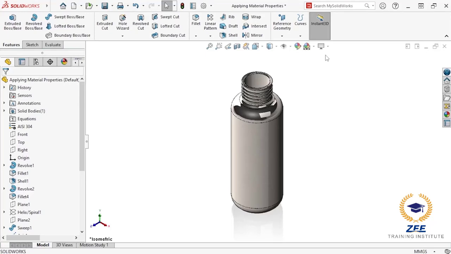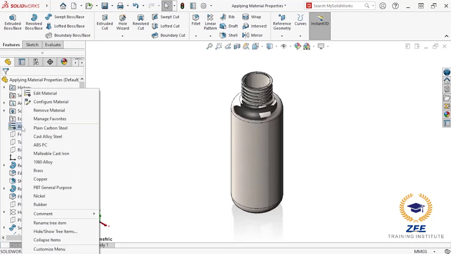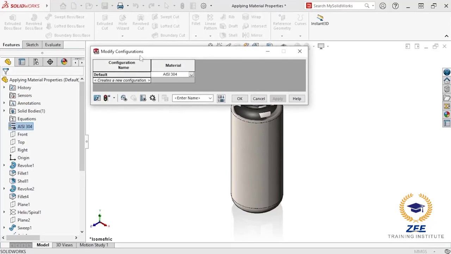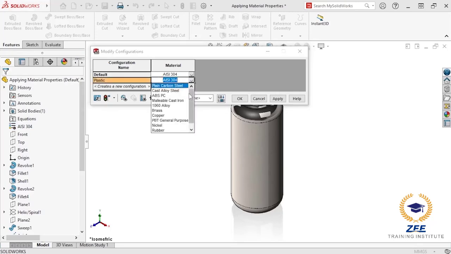Now I would like to switch the material to a high density polyethylene. Instead of simply swapping out the material type, I'll add a new configuration with the polyethylene material. I'll right click on the material in the feature tree, click Configure Material, and the Modify Configuration dialog box appears. In this window, I'll type the name Plastic as the name of the new configuration. And in the Material column, I'll click on the drop down arrow, scroll down and select Browse More.